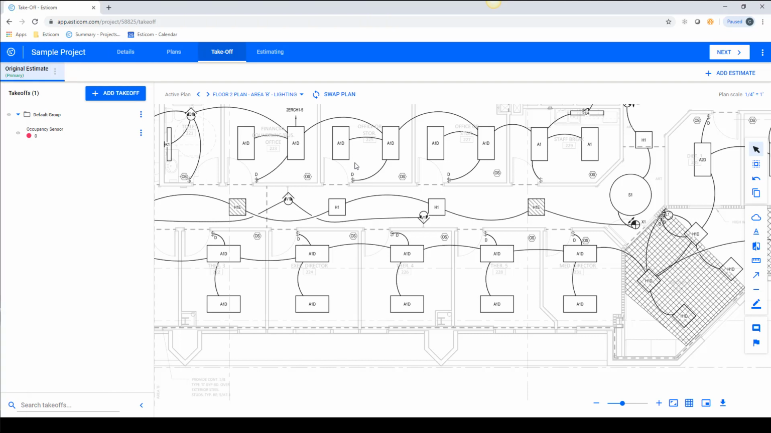Esticom has symbol recognition technology that can be used to scan a set of drawings for symbols and count them automatically to save an estimator time. To begin the process, enter takeoff mode and click the auto count button that appears.